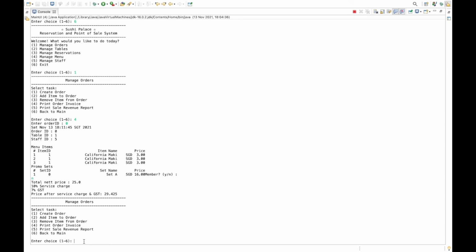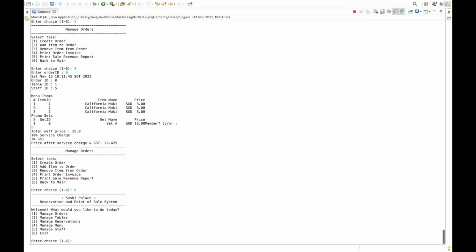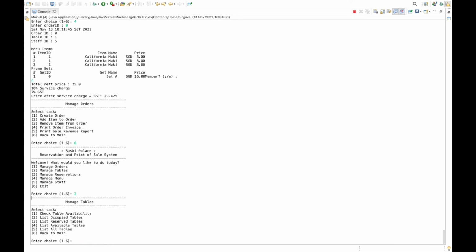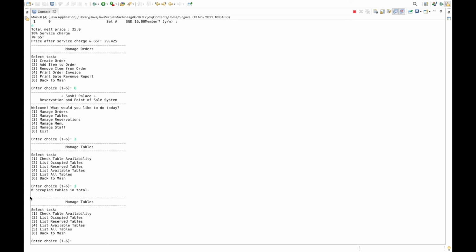Now after printing the order invoice, we'll go back to the table manager, so back to main, and then back to manage tables. Then we'll see that under occupied tables, there are 0 occupied tables in total because the invoice has been printed.